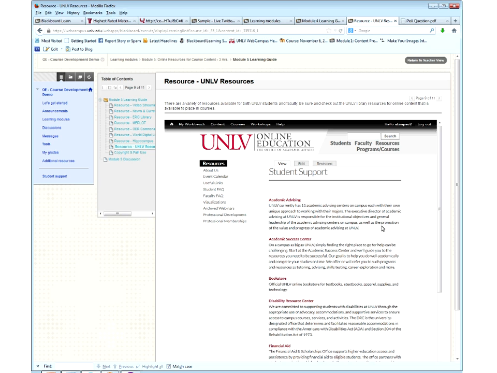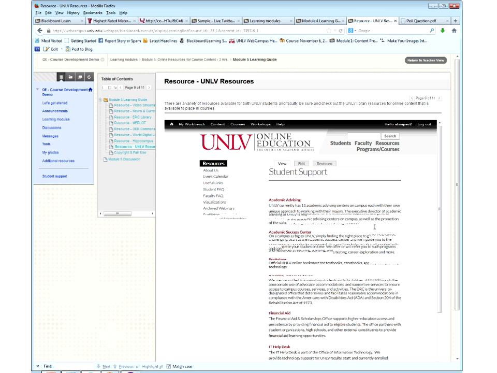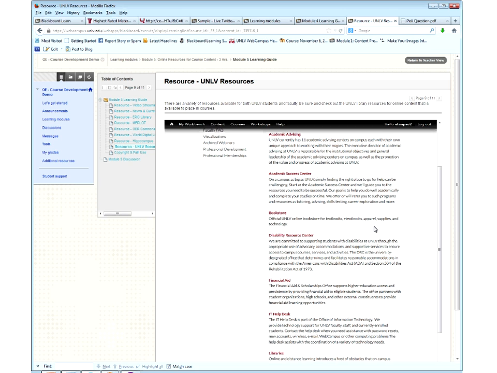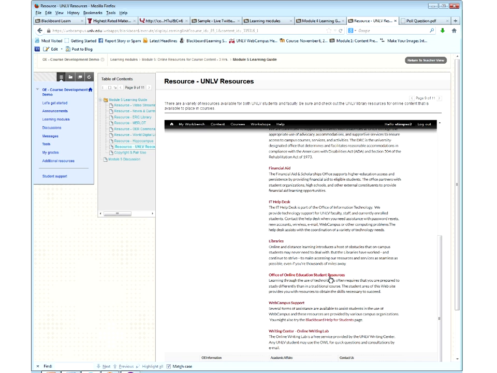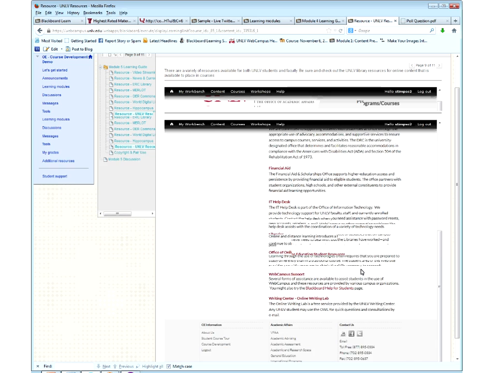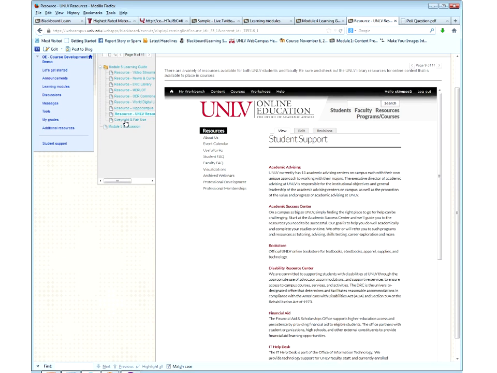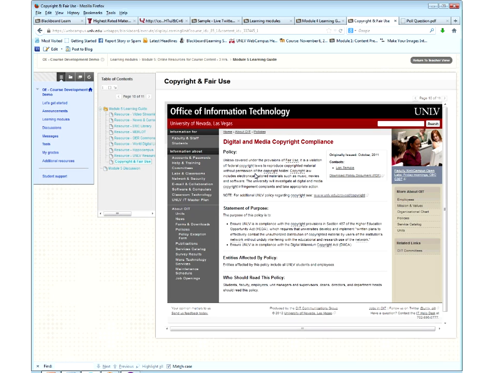And then we, of course, have a link to the UNLV resources page, which is this student support page. We have a library that has offices and resources that are available: the Office of Online Education, Web Campus, the Writing Center. There's a lot of different resources here. And then we've also linked to the Copyright and Fair Use page from the Office of Information Technology. So if you're interested in that, you can check that out.